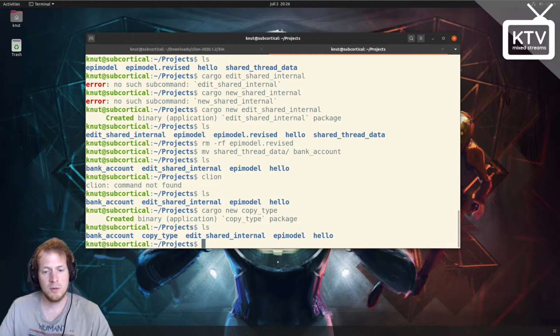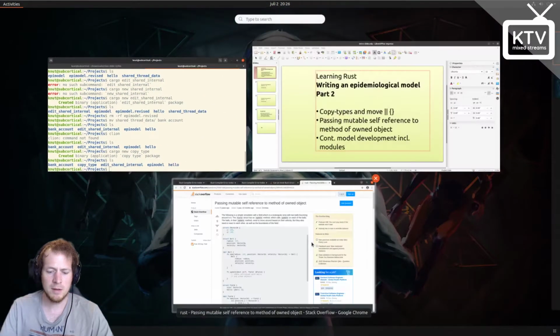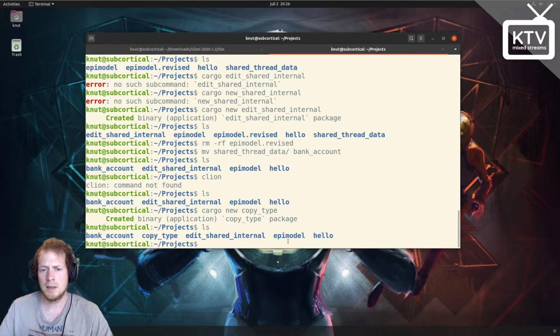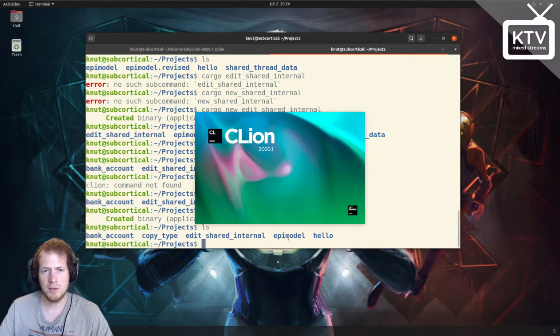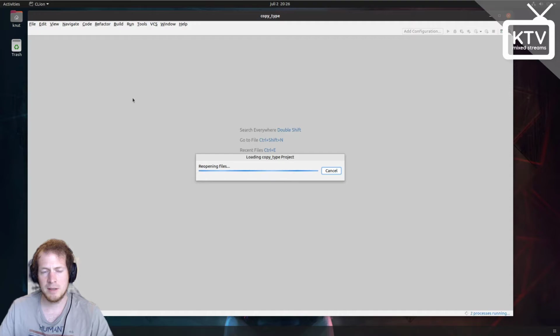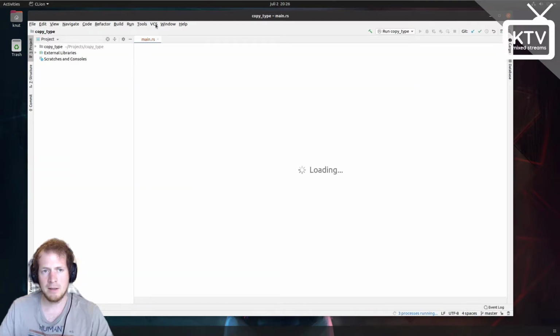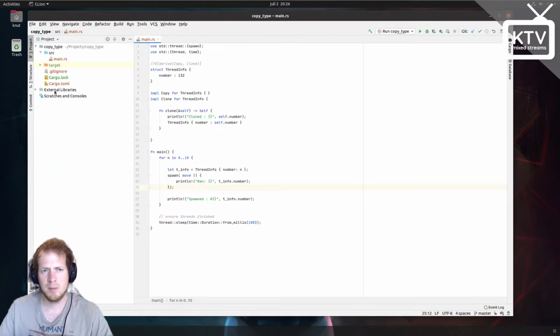Okay, but let's get back to the idea of passing self into a method on a member of self, and why that becomes a problem. Let's try and see if we can resolve it. Let's first have a look at our epidemiological model as we left it last time. Then we will illustrate with a simpler example the problem that we had.